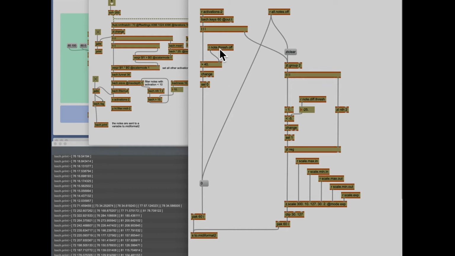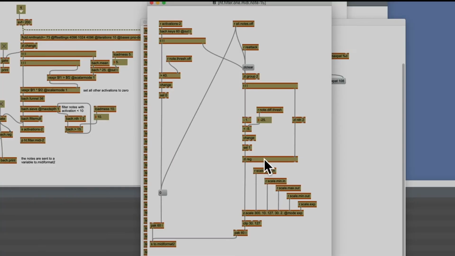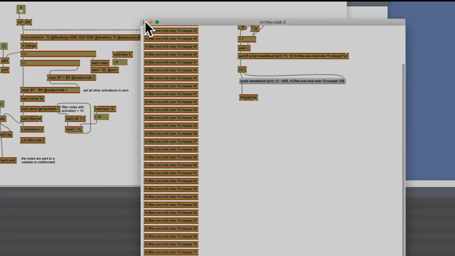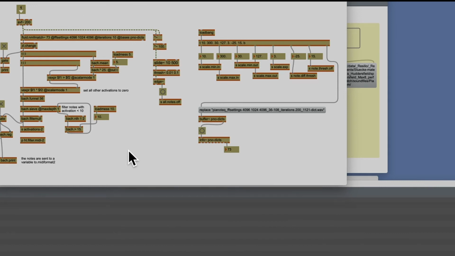And I'm also having a note thresh off. So while these values come in and for this particular note the activation falls below a certain threshold, then I'm triggering a note off. All these parameters can be set individually. I noticed that the absolute values of the activations are pretty much dependent on the FFT size and the overlap, etc. So I keep those parameters as variables here, which I can then set depending on the analysis I'm using. So that's pretty much it.